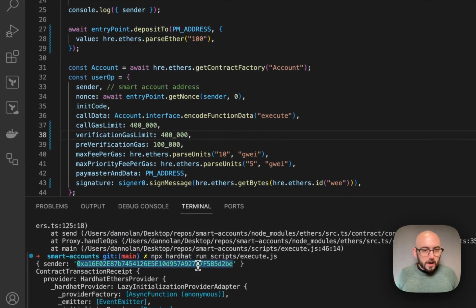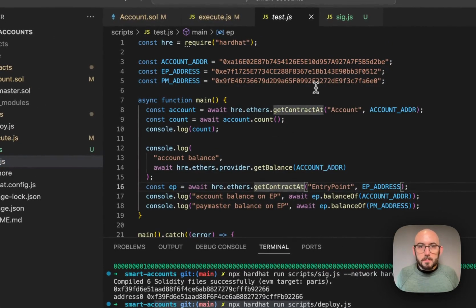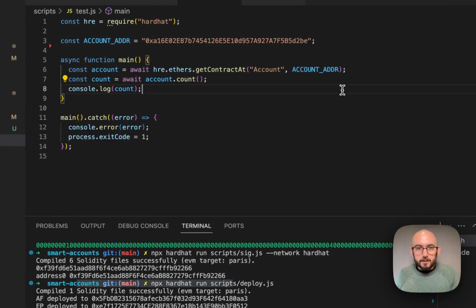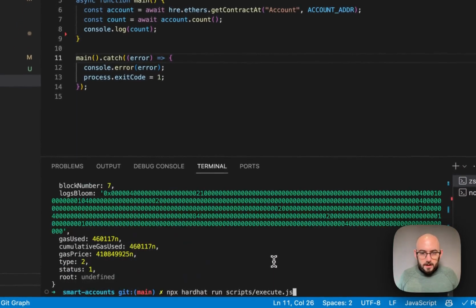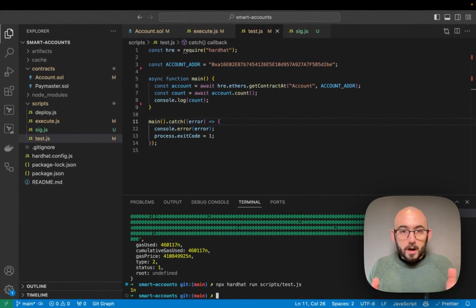Now we have the sender address. We can go test it to make sure that the count was incremented. Let's go make sure. So we have this. I don't want to do any of this other stuff anymore. Pretty confident that our paymaster is working properly. So I'm just going to go ahead and run test. There we go. We have an account.